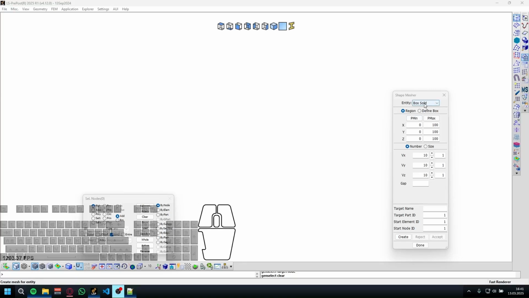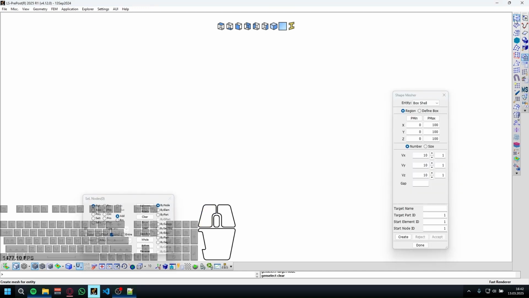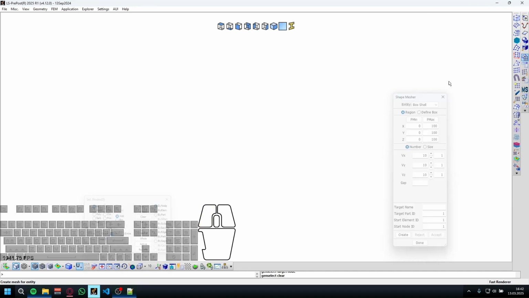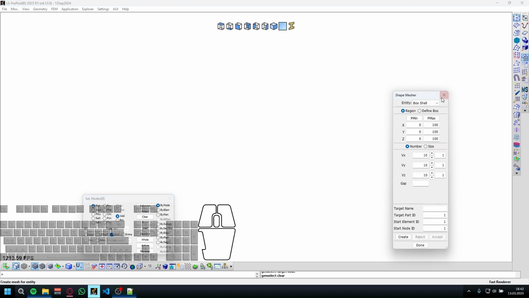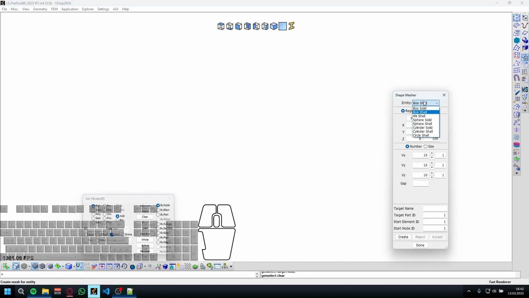Hello everyone, today we will be making an impact test on a steel plate. It will be a rubber against a steel plate, like I said. Now if you start, as you see, there's element and mesh. We will come here, shape measure, and we will select box solid.